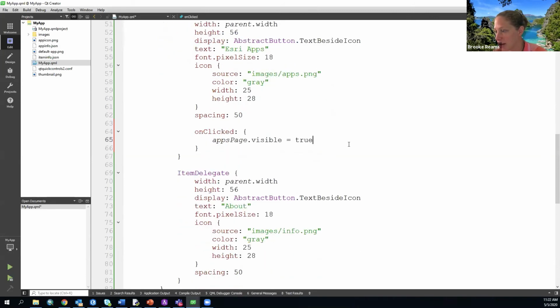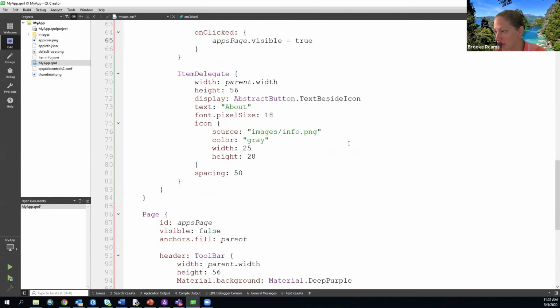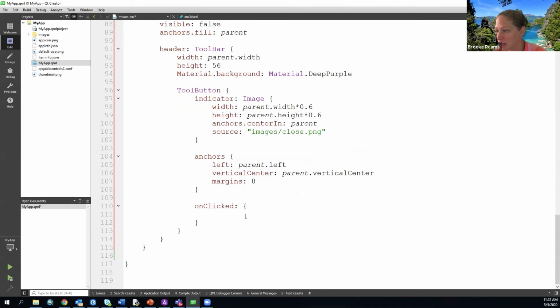And now I need to update what happens when they click the close button, and you can probably guess that when they click the close button, I want to change the visibility back to false. So appsPage.visible equals false. So I'm just toggling the visible property. When they click on the item delegate, the visible property turns to true. And when they click on the close button of the page, the visible property changes to false.